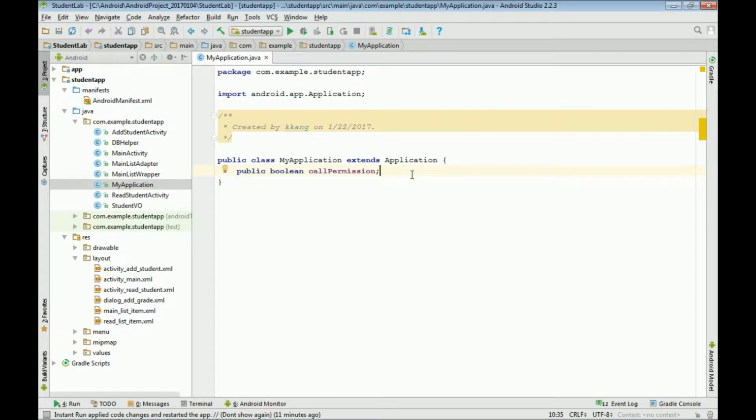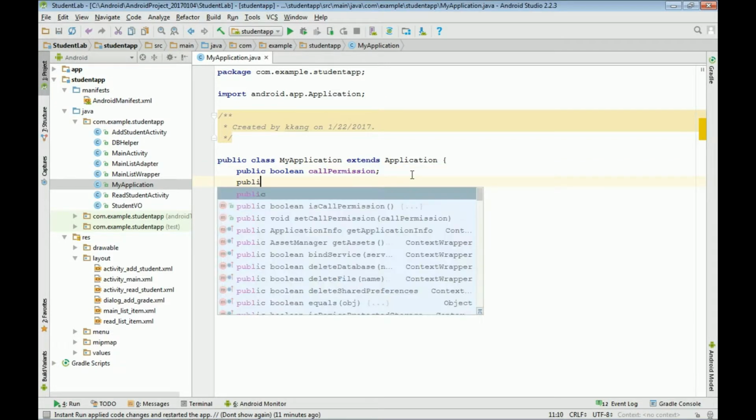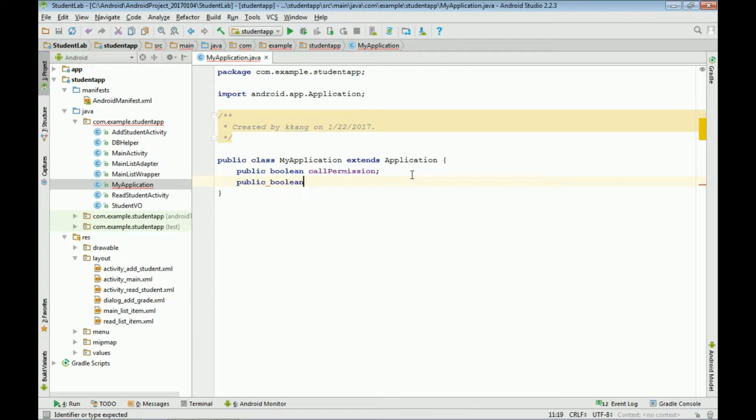Let's add another permission variable for the read external storage permission. We have added the permission variable. Now, let's check if a user grants the permission on the system settings page. When we added the call phone permission, we checked the system permission in the main activity. So let's do it in the same file.